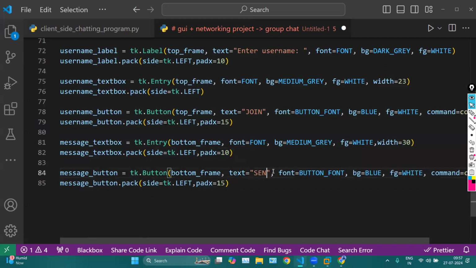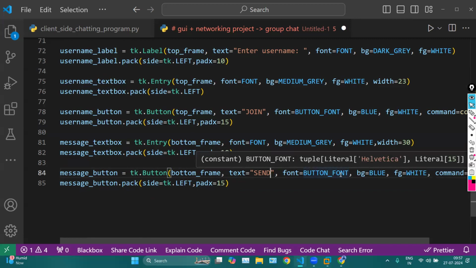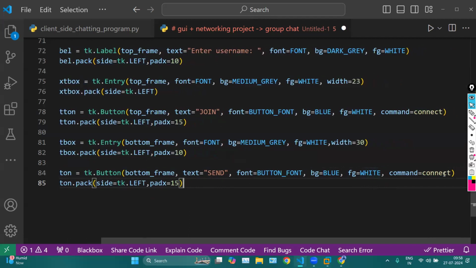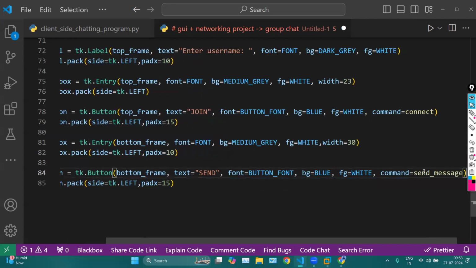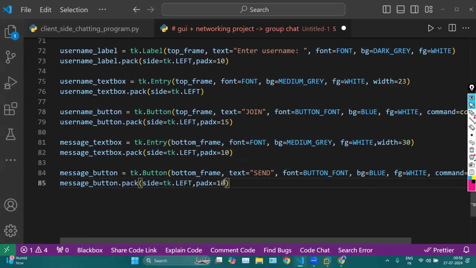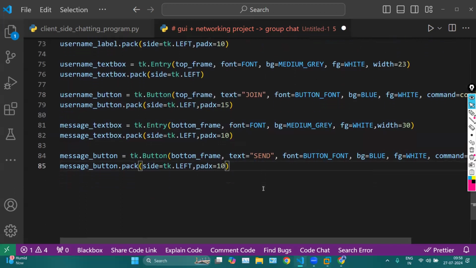Font should be button font. Foreground color should be white, sorry, blue, yes, blue and white. And then command, when someone clicks on the button, so I'm calling the send_message function here. Then we can place the button to the left and padding 10. So this is my message button.